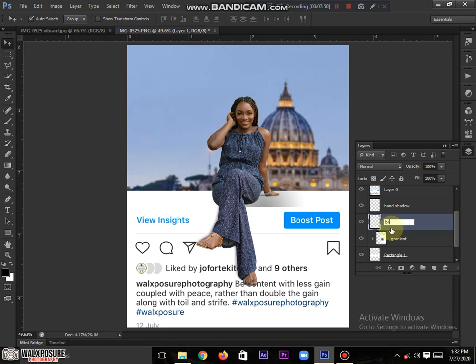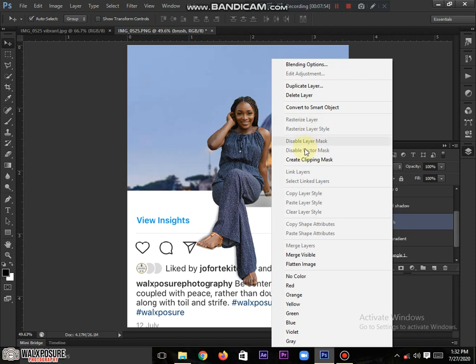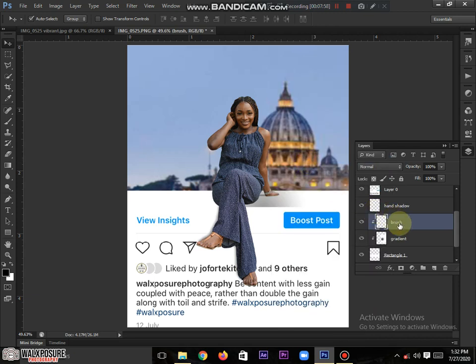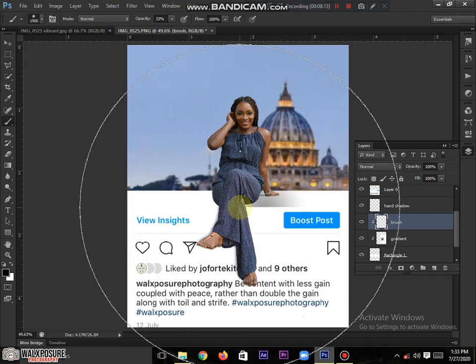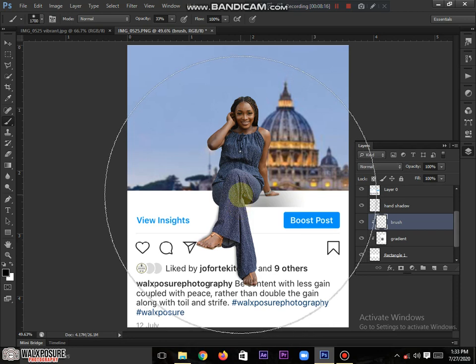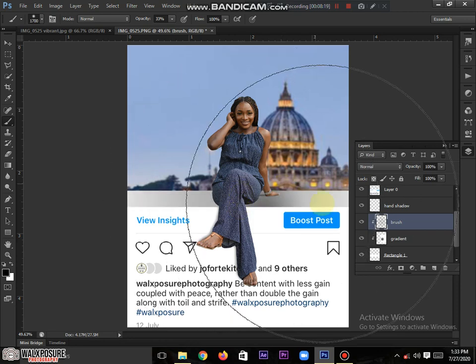Now let's name it brush. Okay, brush. Then we create a clipping mask on it. So we take our brush tool, whose shortcut is B. Then we increase our brush, very big, very good. I think it's okay that way. Then we now give it one click. Voila, that's it. One click.